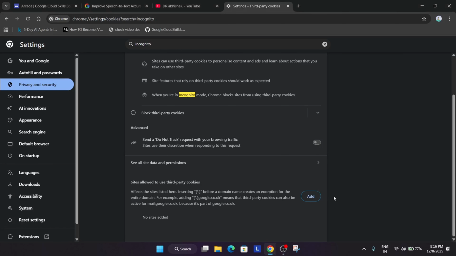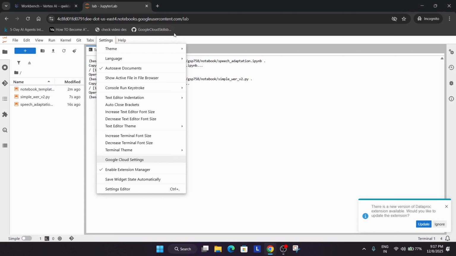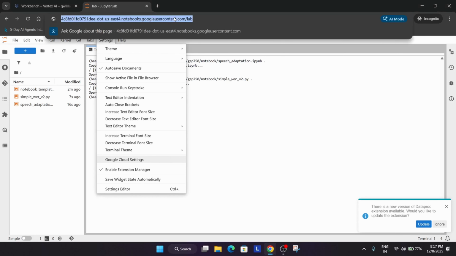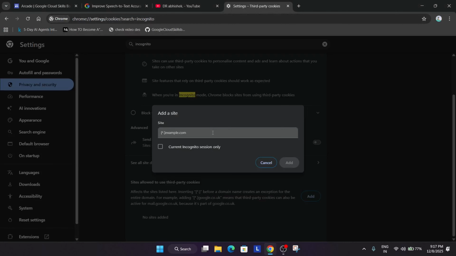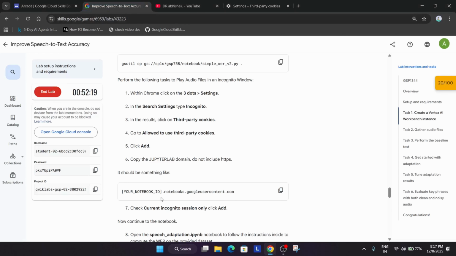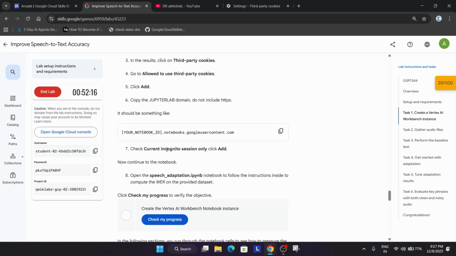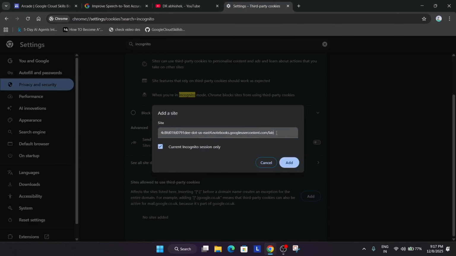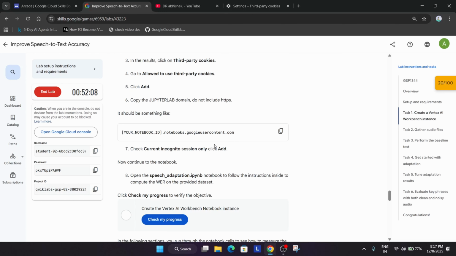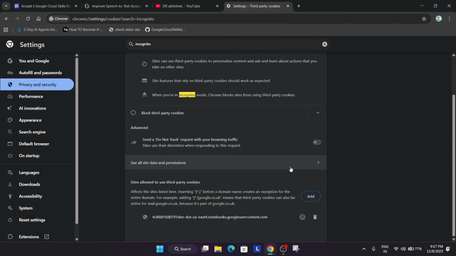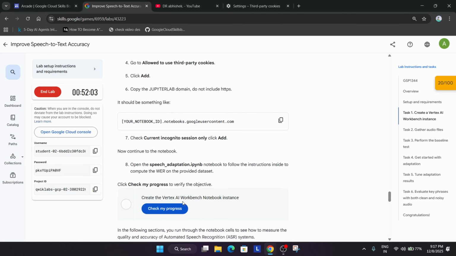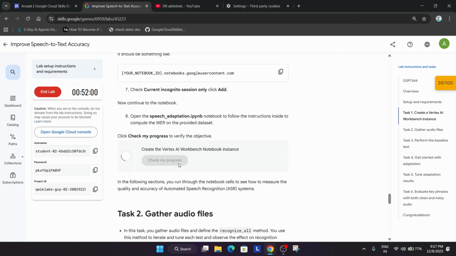Here you can see the option add. Just click on it, and just copy this domain over here. Just paste it over here like this. Remove the HTTPS, and let me cross verify once again. We have to add it like this and check the current session only. Then just remove the .com, and cross verify all things are correct. Now just click on this add option. Once it is done, you have to click on check my progress for task number 1.